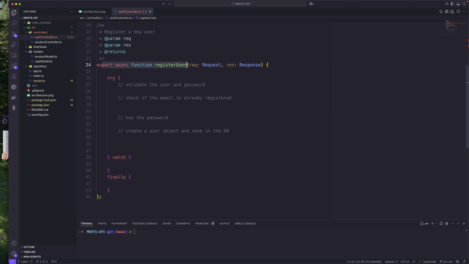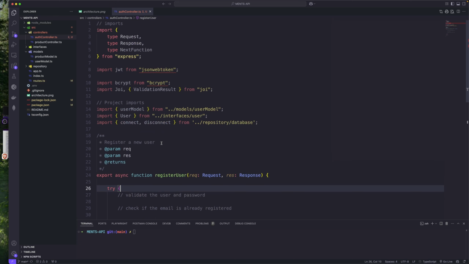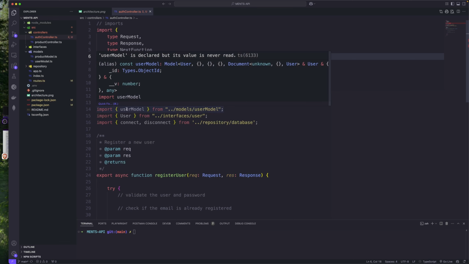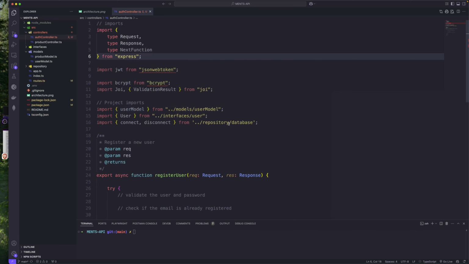We're using a function with a request and response, and then we have this try, catch, finally that we also used in the product controller to handle if we have an error, closing the database in finally, and so on and so forth. What we can see in the imports are some imports that are similar to the product controller. We have request, response, and our user model instead of the product model. We also have the connect and disconnect from the repository, but we also need something more.